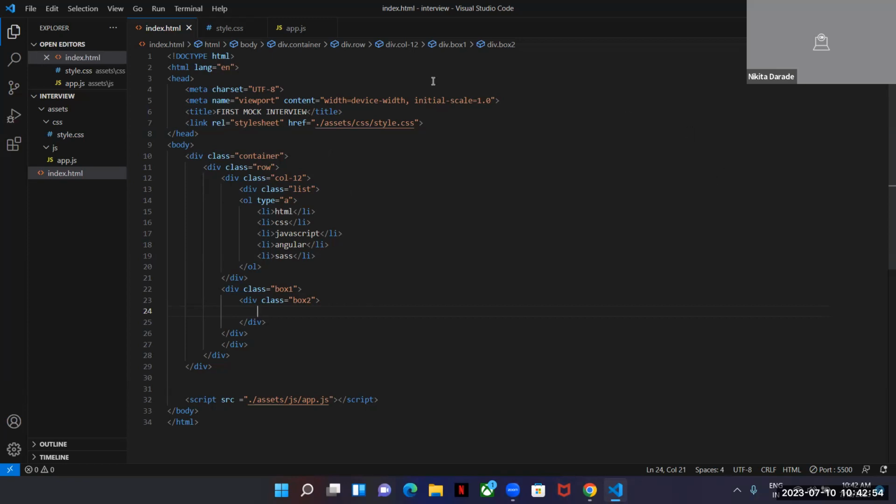In pseudo selector, there are 2 subtypes: pseudo classes and pseudo elements. In combinator selector, there are 4 types: descendant selector, direct child selector, adjacent selector, and general sibling selector. Which symbol do we use in the adjacent sibling selector? Plus. And in the general sibling selector? Tilde.